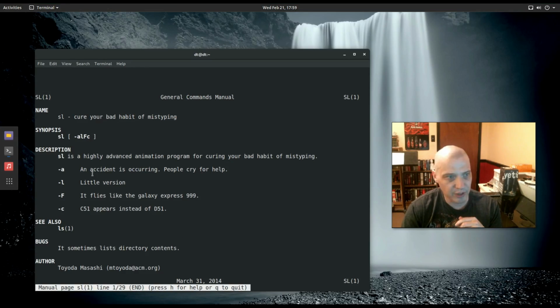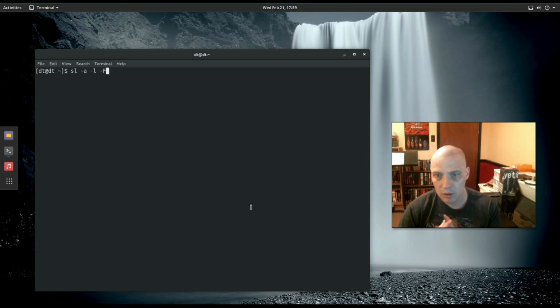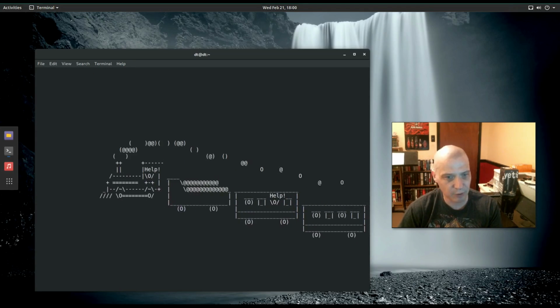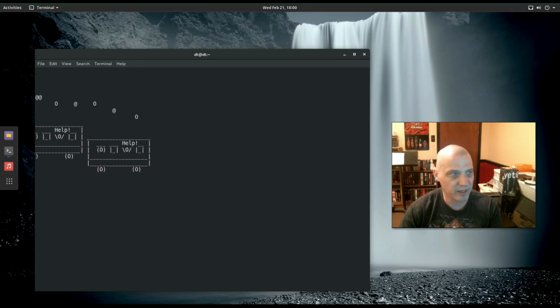You also notice we have various flags we can give sl. The dash a flag, an accident is occurring. People cry out for help. Dash l, that's the little version of the train. Dash capital F, it flies like the Galaxy Express 999. You know what? Just for time's sake, I'm just going to use all three of those flags that we just saw. The dash a for accident, dash l for long or little train, and dash capital F for fast. Here's our little train with people crying out for help on the train, and the train is moving fast.